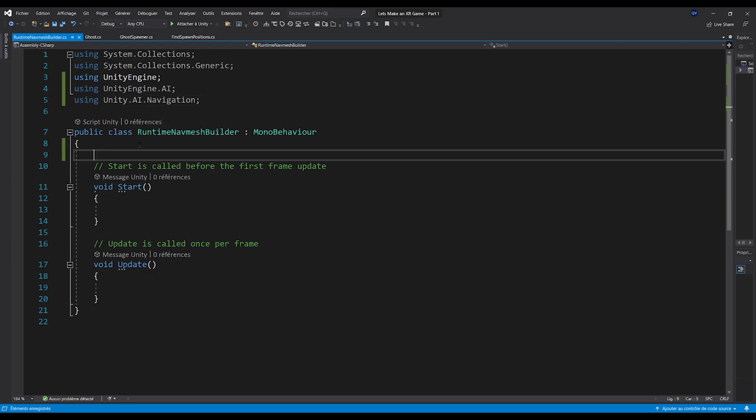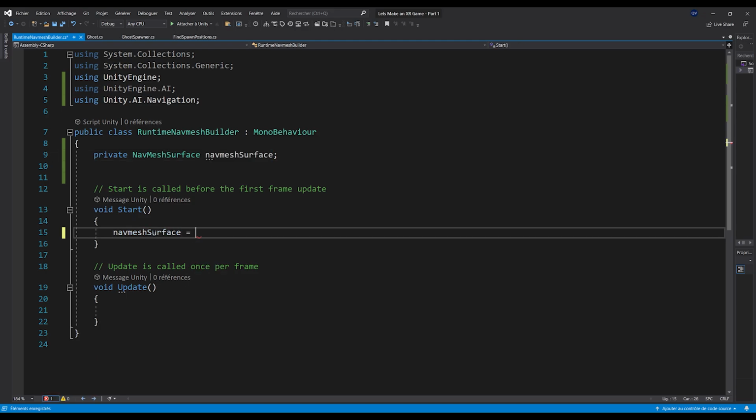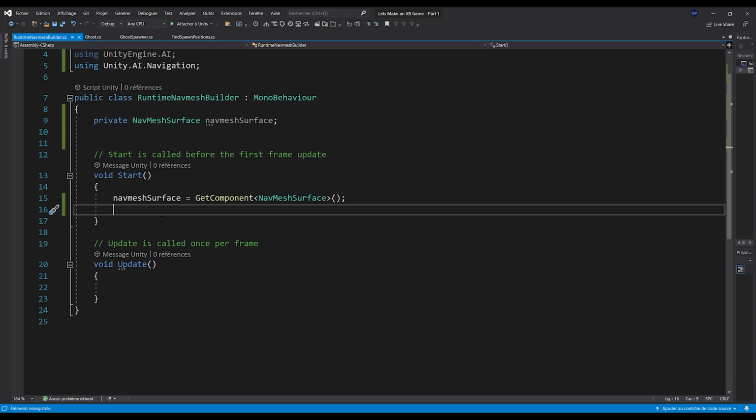Then we need another namespace, this time using Unity.AI.Navigation. Beautiful. And now at the top, what we need is a reference to the private NavMeshSurface that we have, that we can call navMeshSurface. So I can set this component at the start by going GetComponent NavMeshSurface. And then to build a NavMesh surface, it is very simple. We can simply do navMeshSurface.BuildNavMesh.